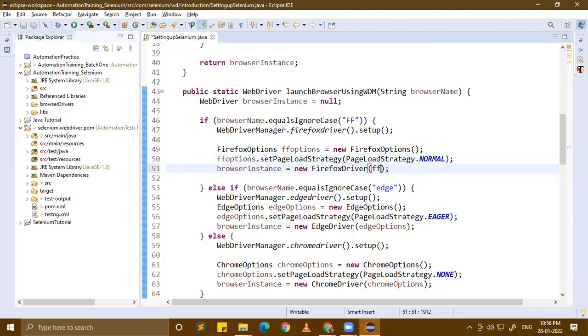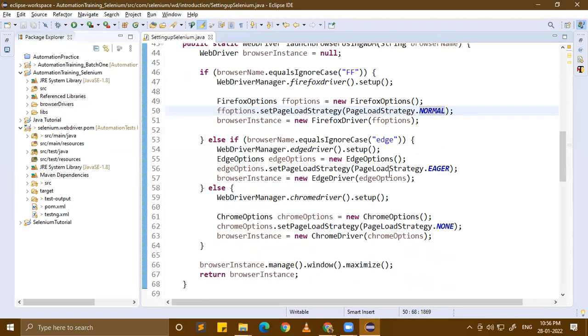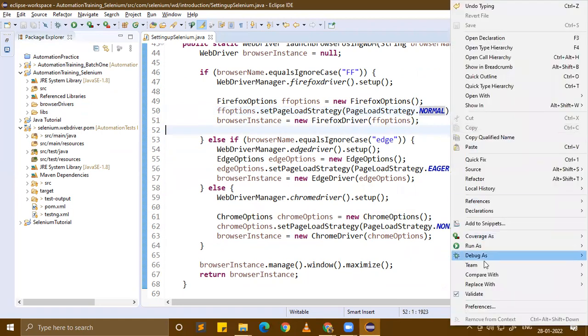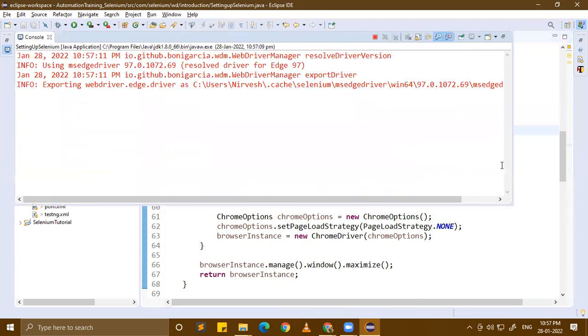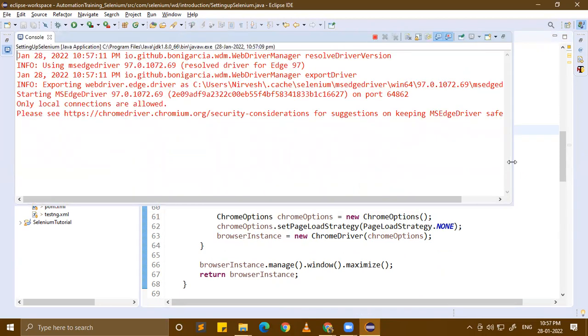Okay, ff options. If you don't specify anything, by default it will be normal. If you want to execute your scripts faster, then provide eager or none. I have provided eager for this one, so let's see if there is any difference in our script.